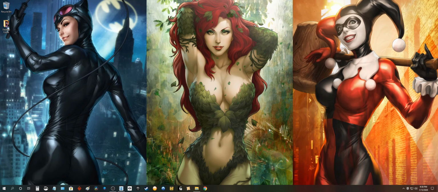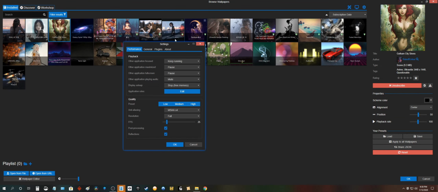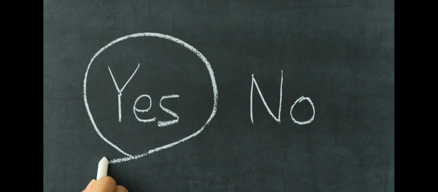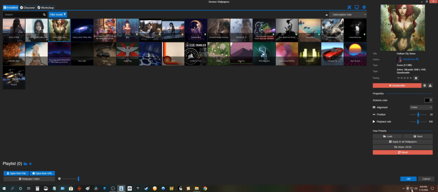Sometimes you just want a regular picture as your background, and this is how you do it. First, open up the program. Go to Settings, under General tab. Start with Windows. Go ahead and click this. My screen capture will not capture it, but click Yes when it prompts. Okay, and uncheck this. Click OK.